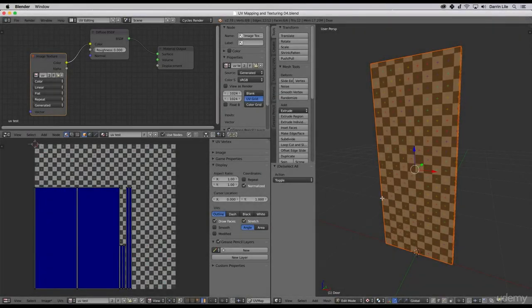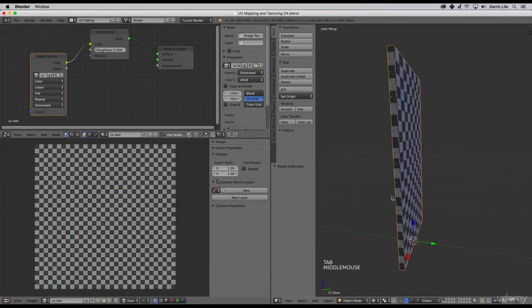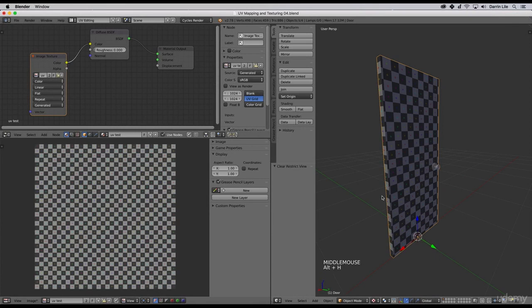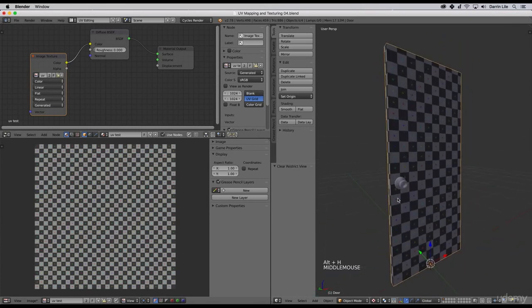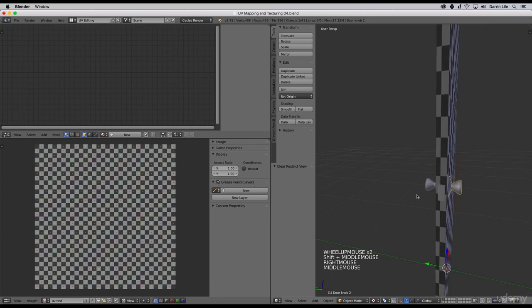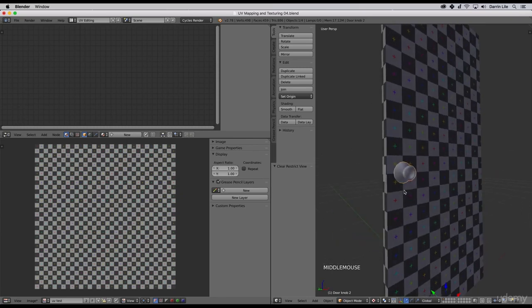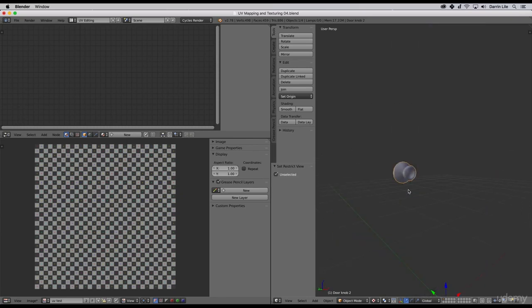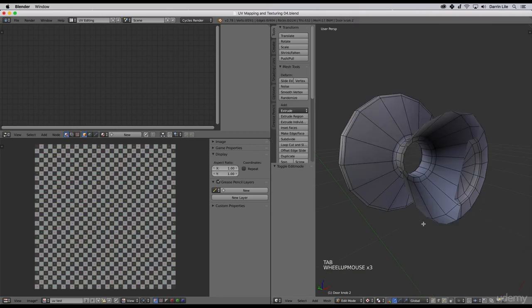Now let's take a look at the other parts of the object. I'll tab back into object mode and I'll press Alt H to bring everything else back. And let's take a look at one of these doorknobs. I'll select it, press Shift H, and frame it up with the period key. Now for this object, I'll tab into edit mode.